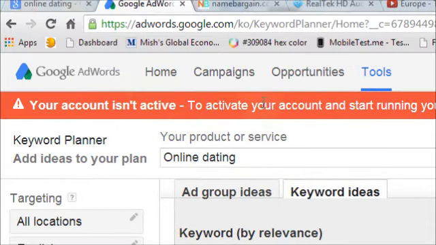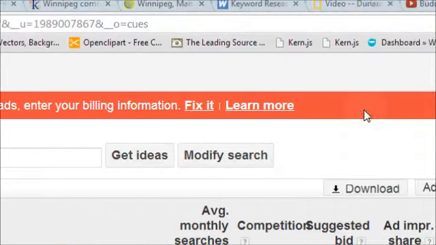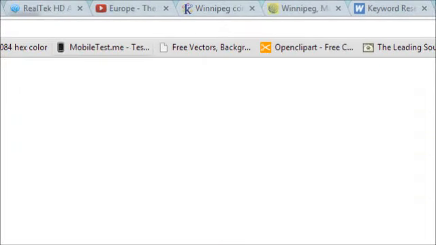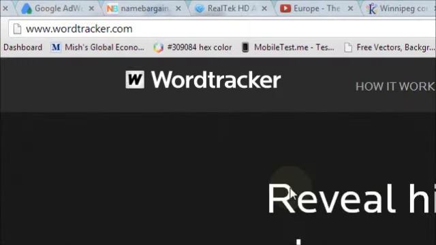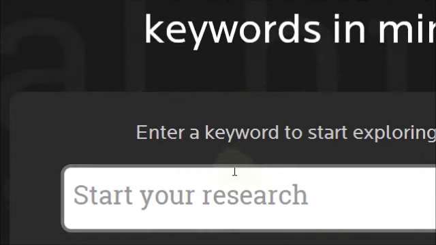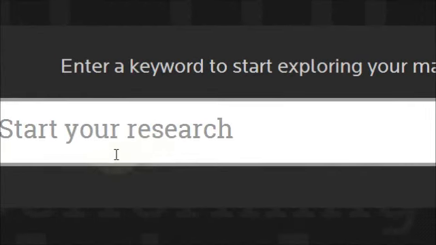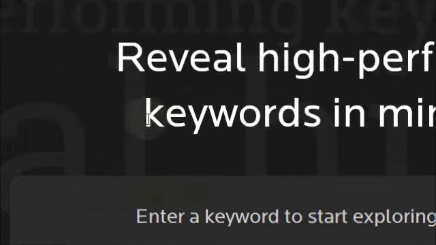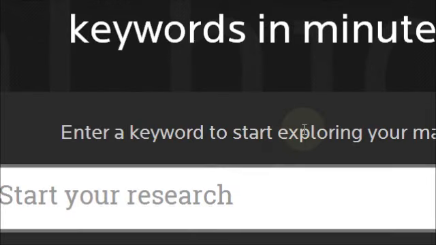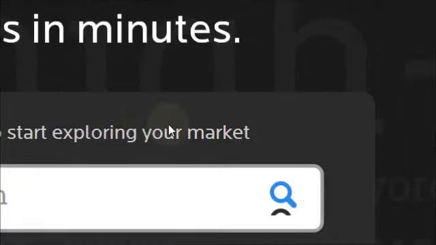Okay, Google AdWords is one site you can use, and it's free. And there's another one that's pretty good, and that's wordtracker.com. That one is free up to a certain point, so you can do a certain number of searches they give you free, and then they ask you to pay for their service. But you can use this one as well for a while.